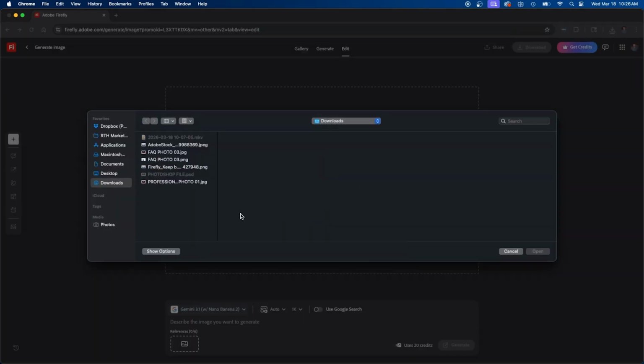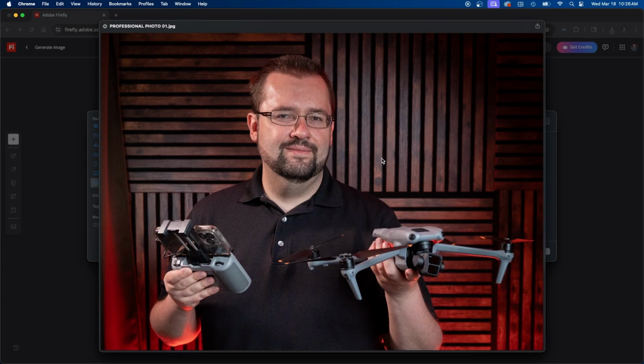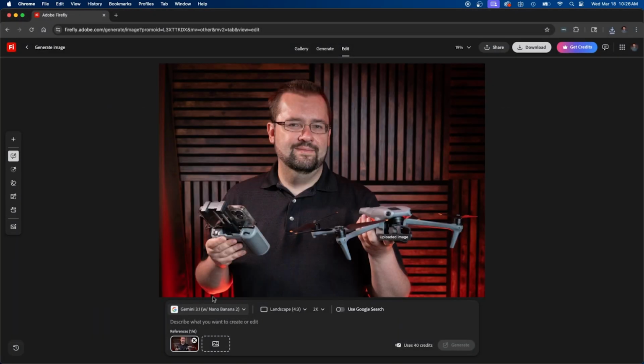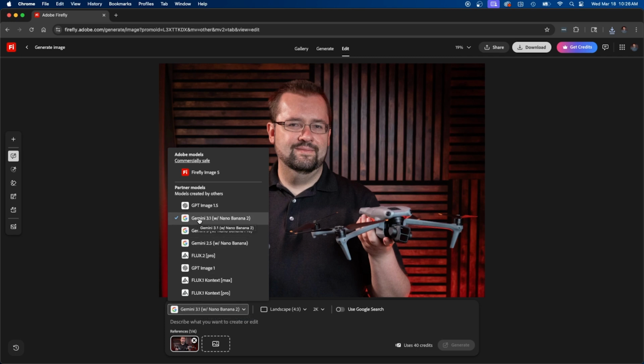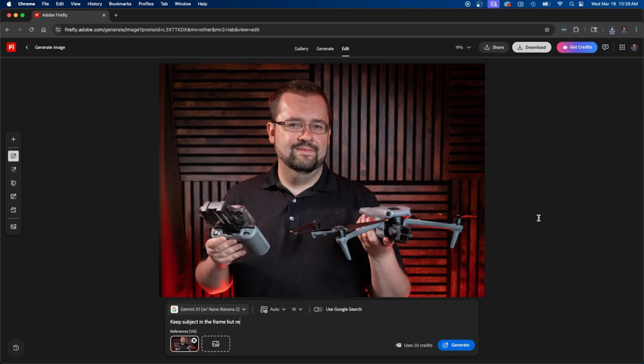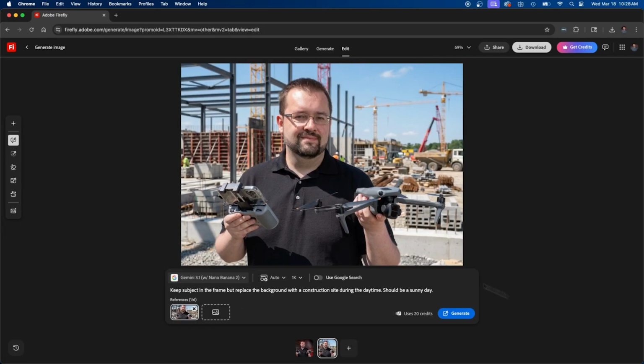So I'm going to click your device here. I'm going to upload this image here. What I basically want to do is remove the background and put me inside a construction site. That way it showcases me doing more drone inspection construction work. So I'm going to choose to open. This time I'm going to choose Gemini as the partner model. And I'm going to type in, keep subject in the frame, but replace the background with a construction site during the daytime. Should be a sunny day. Then I'm going to click generate. And as you can see, it updated our image.